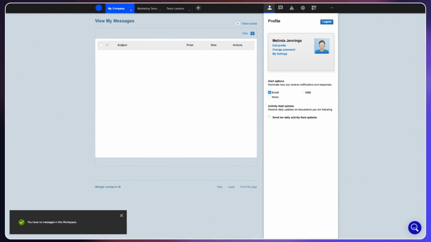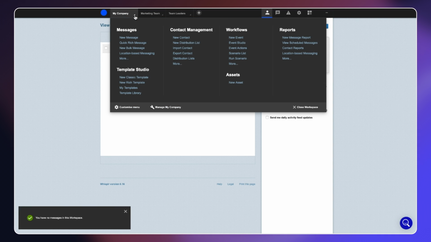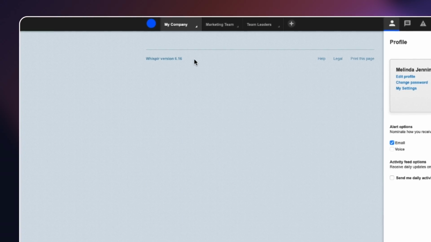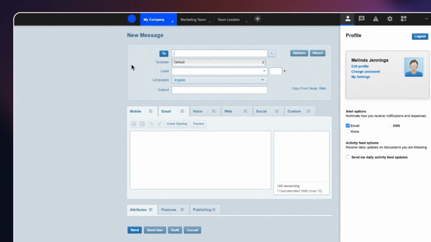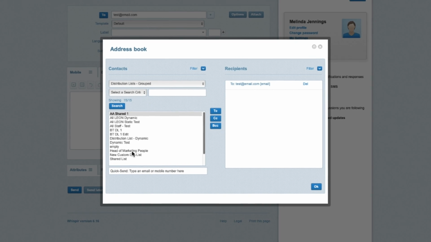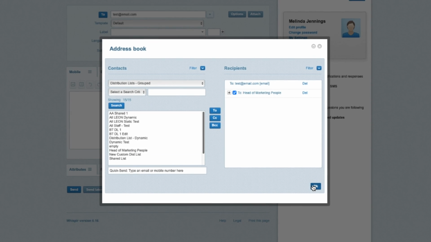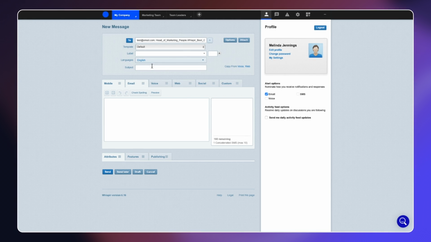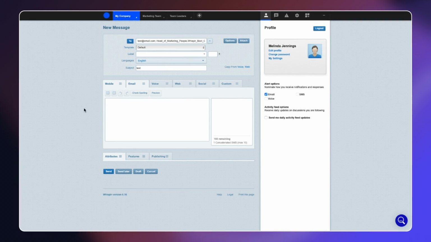To send communications to individuals or a distribution list, select New Message under the Messages category. From there, manually enter your recipient's contact details, or click on To choose from your address book or select an entire distribution list. Then, fill in the relevant fields for whichever channels you want to use.